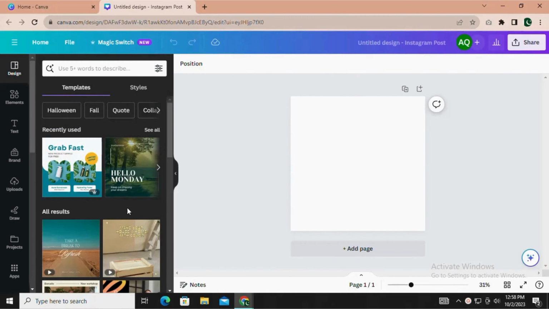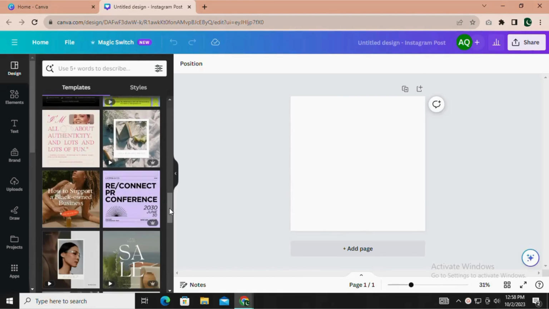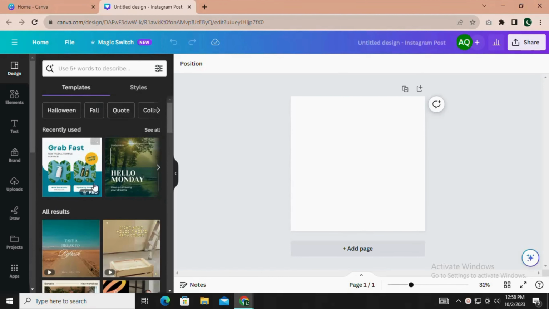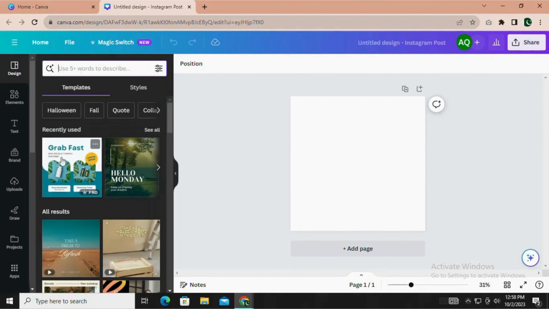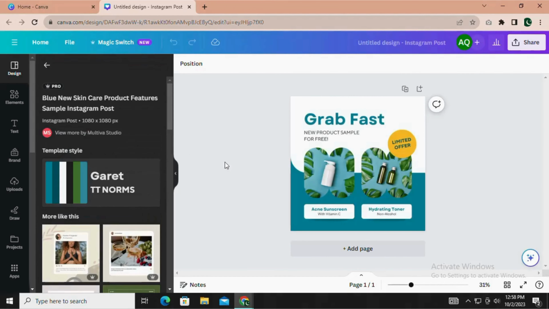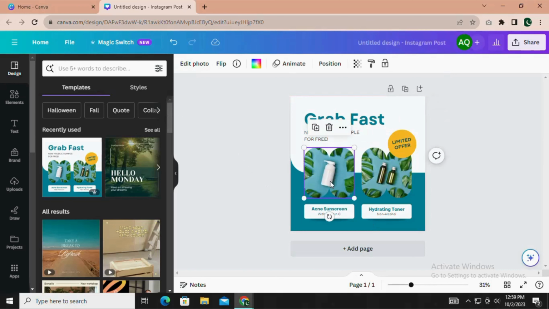Now, go to the Templates tab and select a template from the list. Canva has a wide variety of templates to choose from, so you're sure to find one that you like. Once you've chosen a template, you can start customizing it to make it your own. Click on an element and customize it from the toolbar on the top. To delete an element, just click on it and tap on the Delete button.